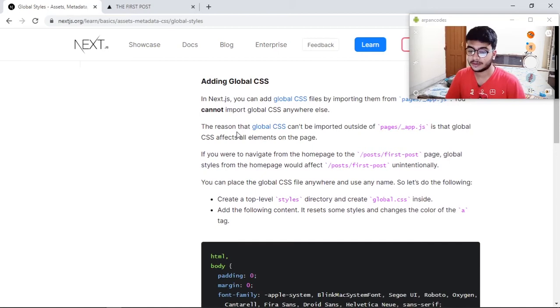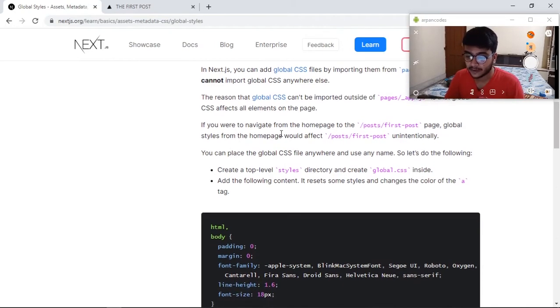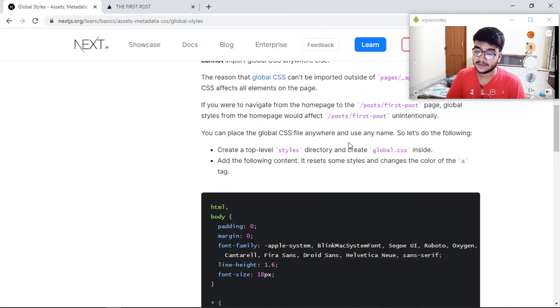The reason that global CSS can't be imported outside is that global CSS affects all the elements on the pages. If you were to navigate from the home page to the first post page, global styles from the home page would affect the first post page unintentionally. You can place the global CSS file anywhere, use any name. So let's do the following.